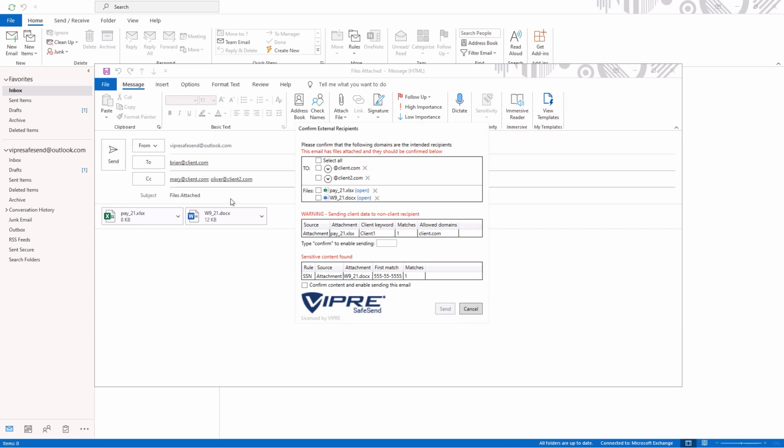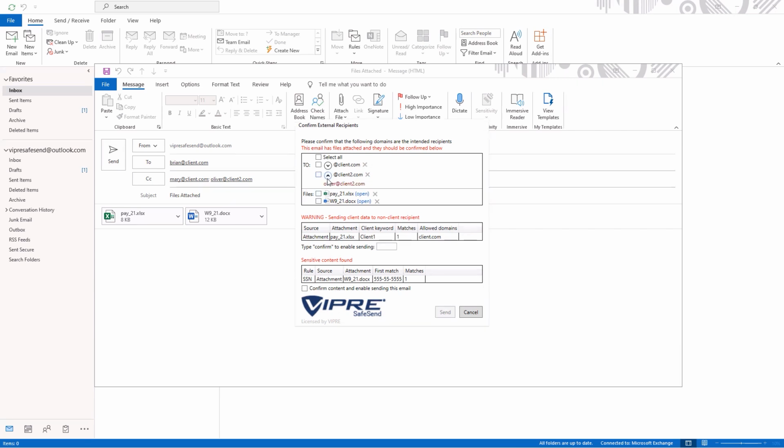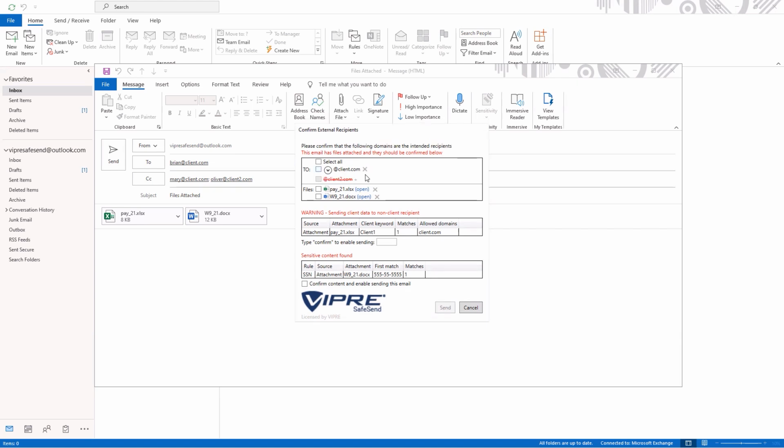By clicking the Expand button as we've done here, you can confirm domains in a group or remove recipients from the email. Click the X next to the recipient's name to remove them from the email, or check the box next to Select All if you'd like to send the email to all recipients.